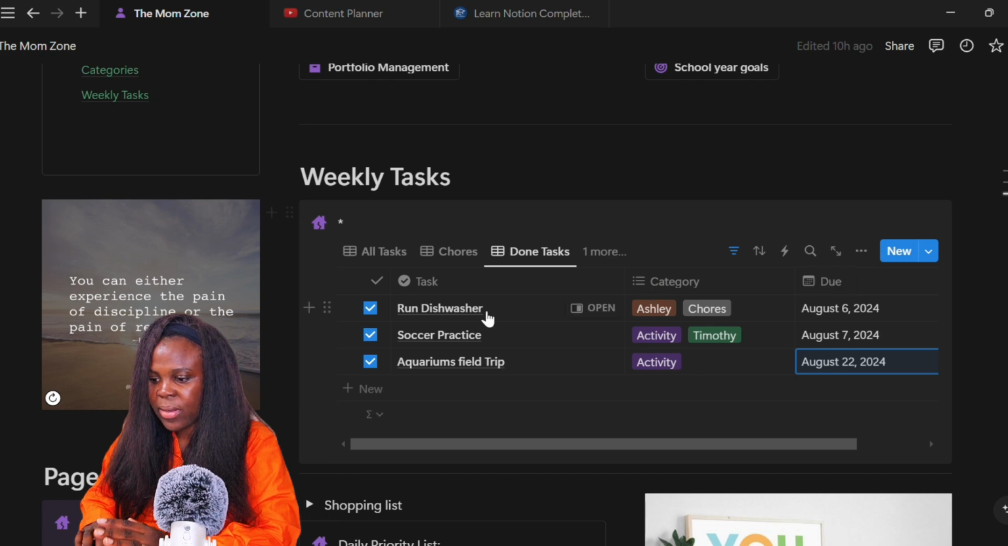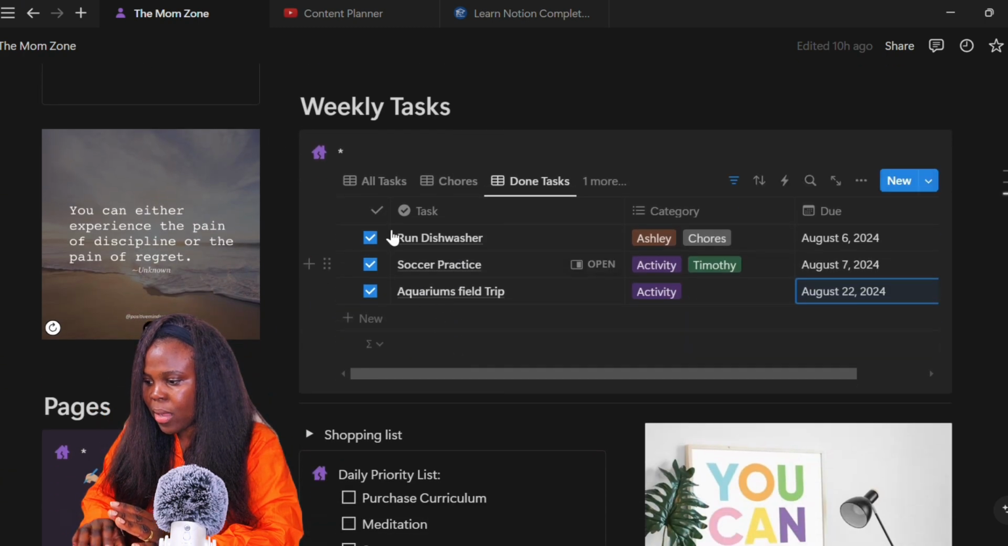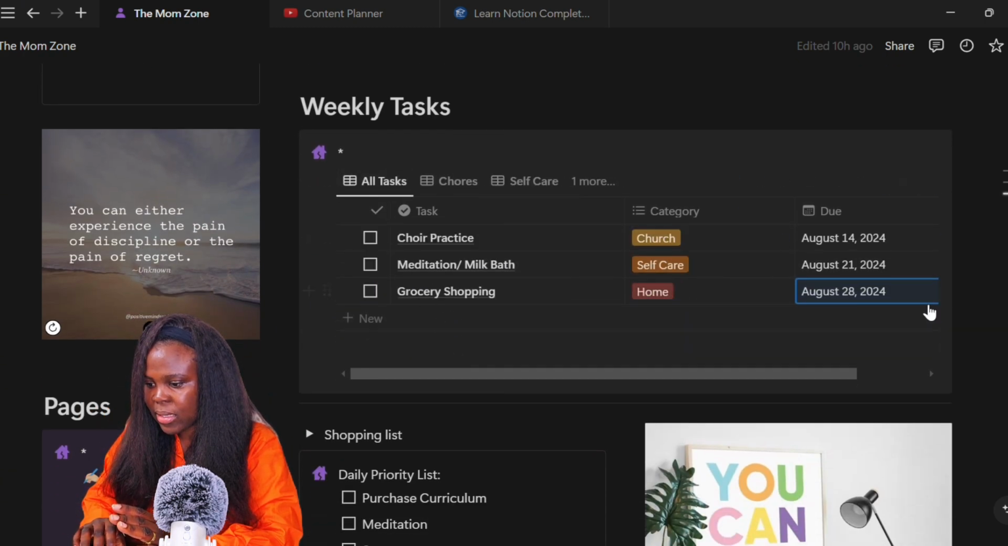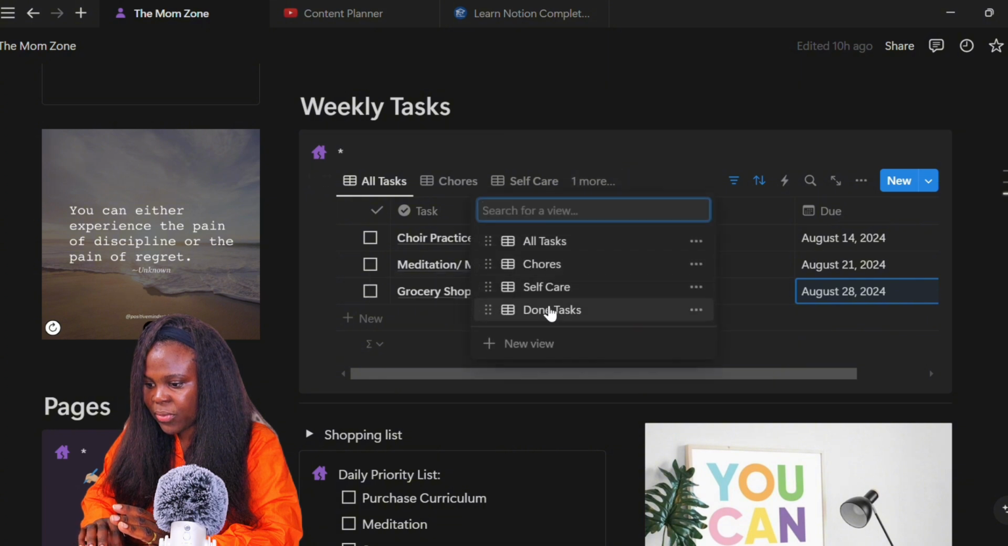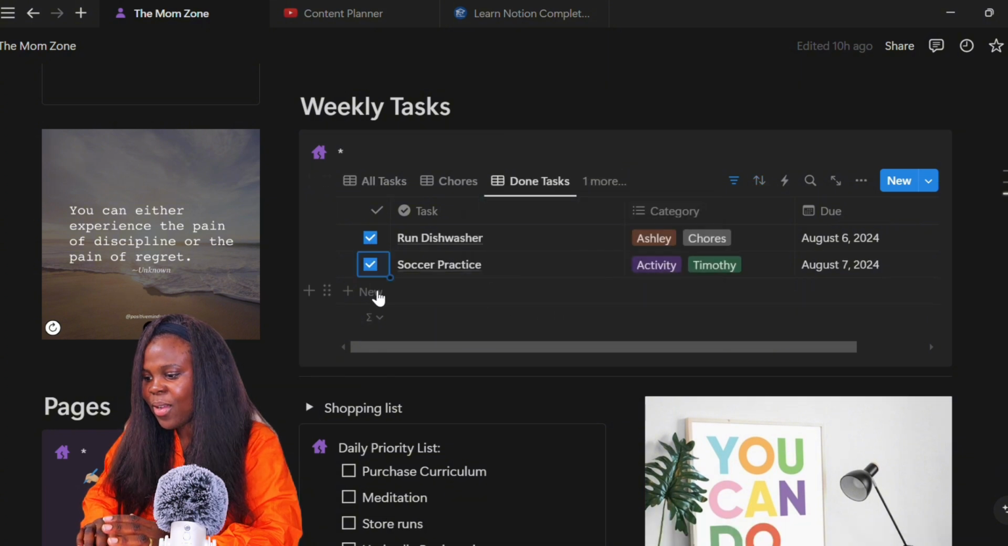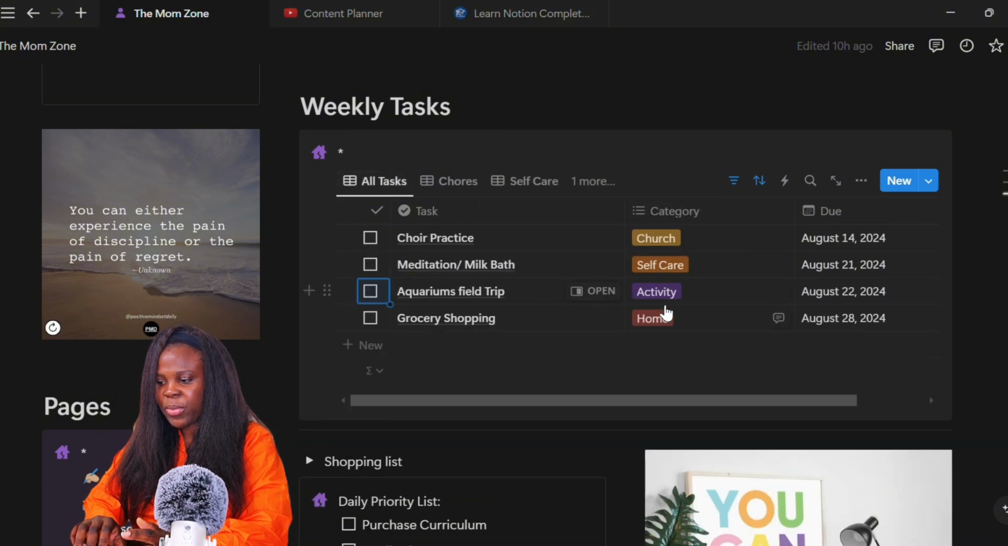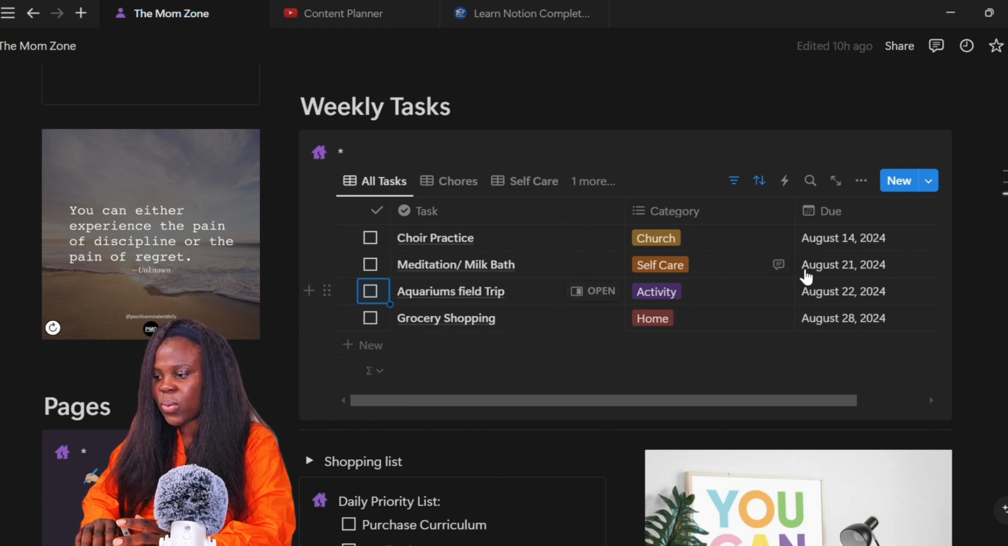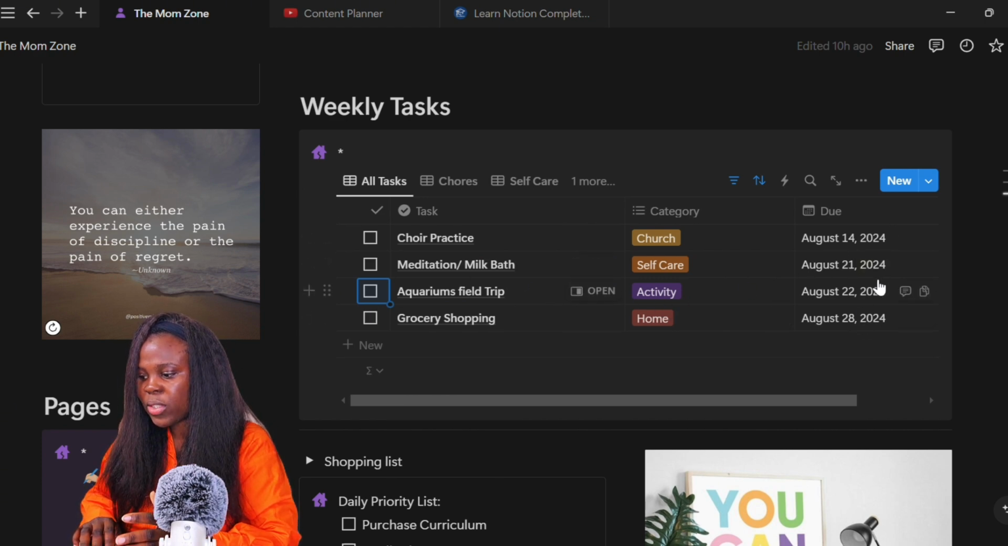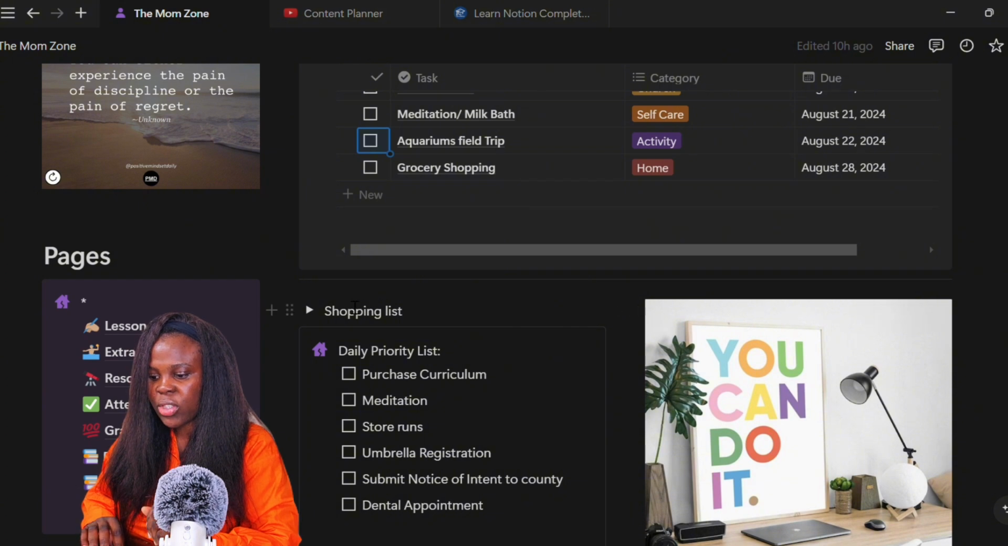You can fill in as many as you like. Oh, sorry, I filled that in the done tasks. The aquariums trip should not be there, it should be here. So we now have the aquariums field trip, and note that this is also sorting according to your date.